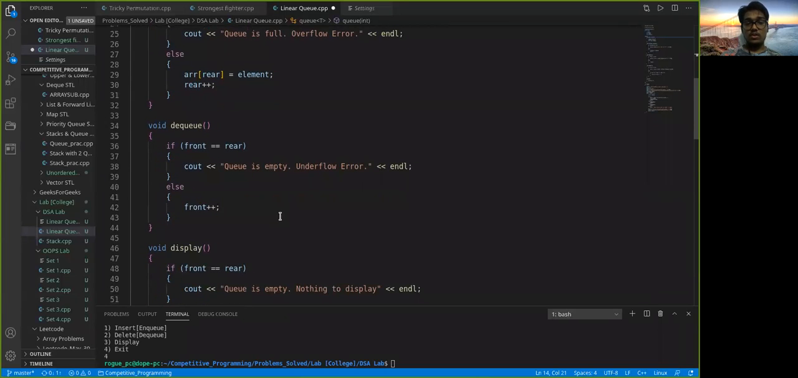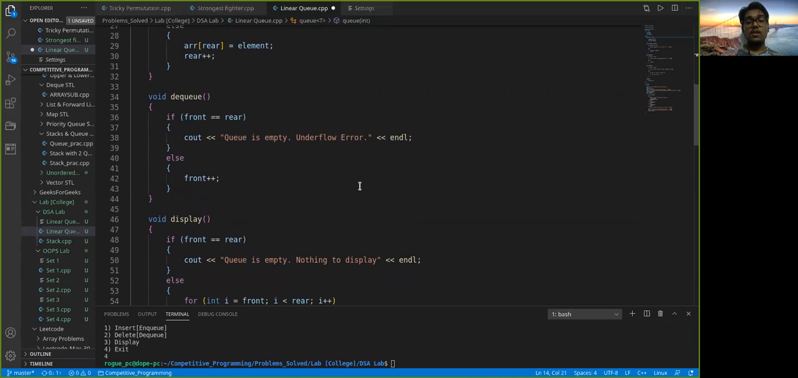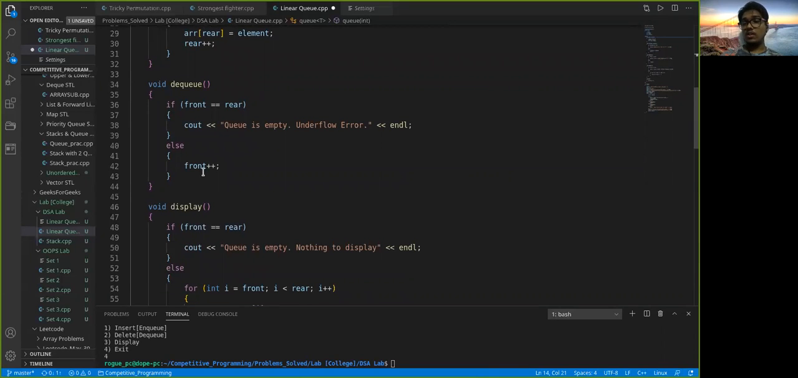After that, we go to the dequeue function. Here, if the front is double equal to the rear, that's when you have an underflow error, where the queue is empty. If that case happens, this statement will be printed. If that doesn't happen, then we just increment the front pointer. As this is a linear queue, you don't need to care about the wasted space.